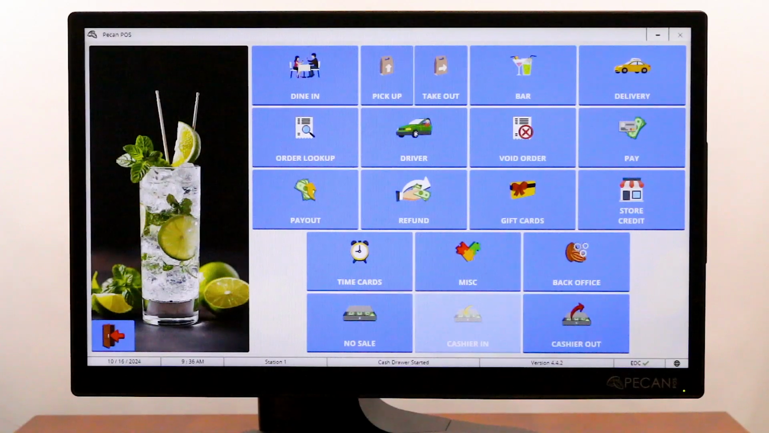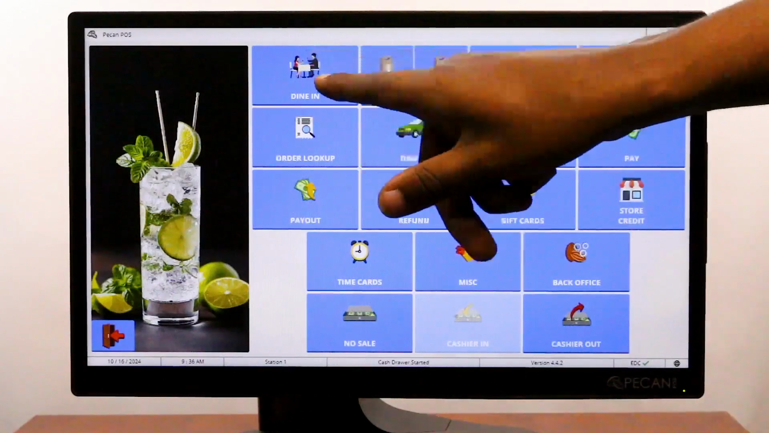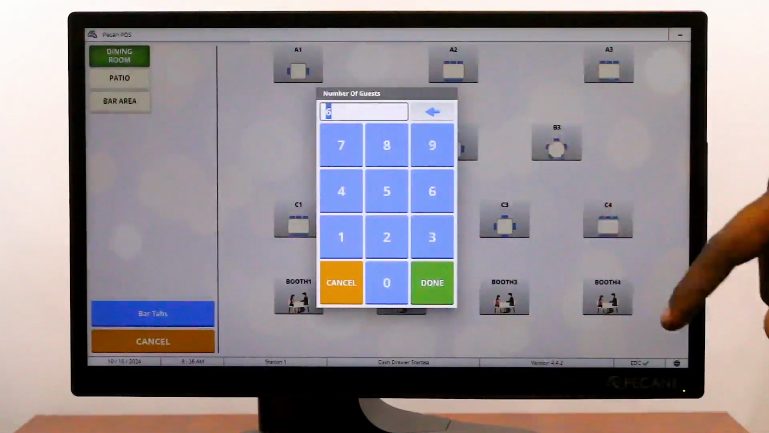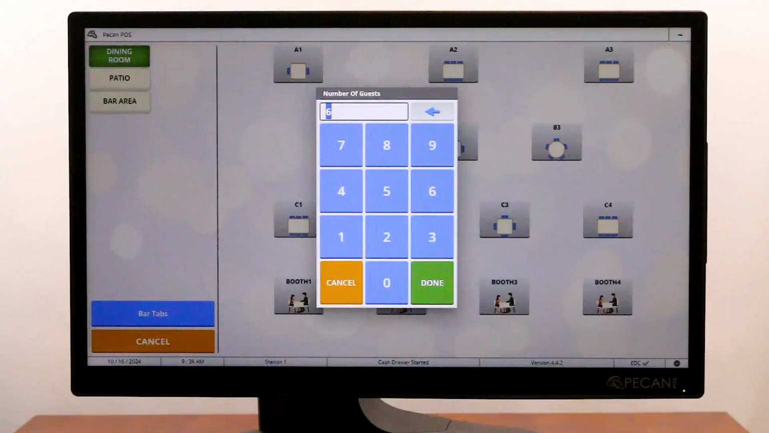To place an order at a table, select Dine In, choose a table, and the number of guests. For this order, we will be using the default guest number.